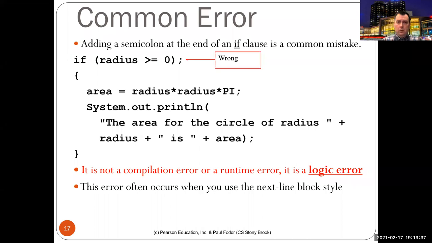So this is a common error. You have a condition, if the radius is greater than zero, and then you have the block that basically says, I'm computing the area for a circle with that radius. However, if I use that semicolon here, just by mistake, after the condition, because usually you put a semicolon after every statement, but actually the statement hasn't ended. So you actually have an if statement whose true part is the statements executed if the condition is true, and the semicolon is here wrongly.